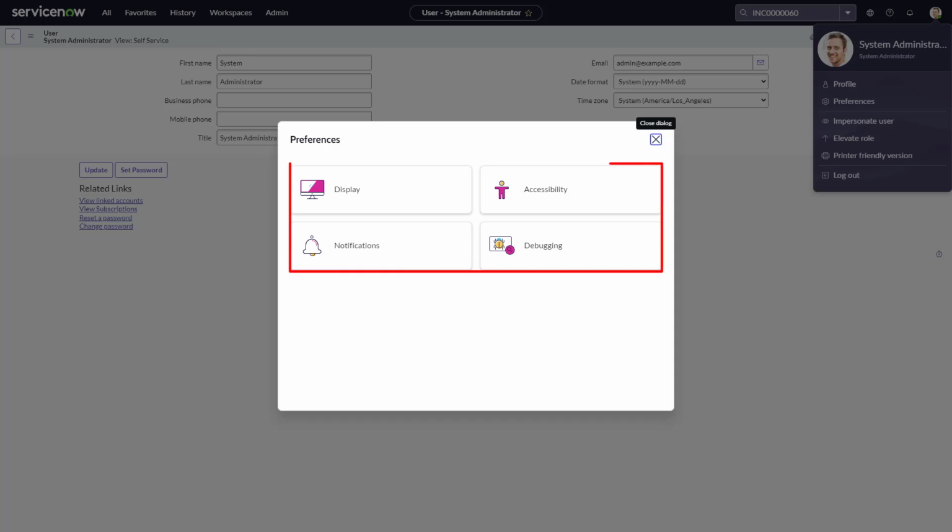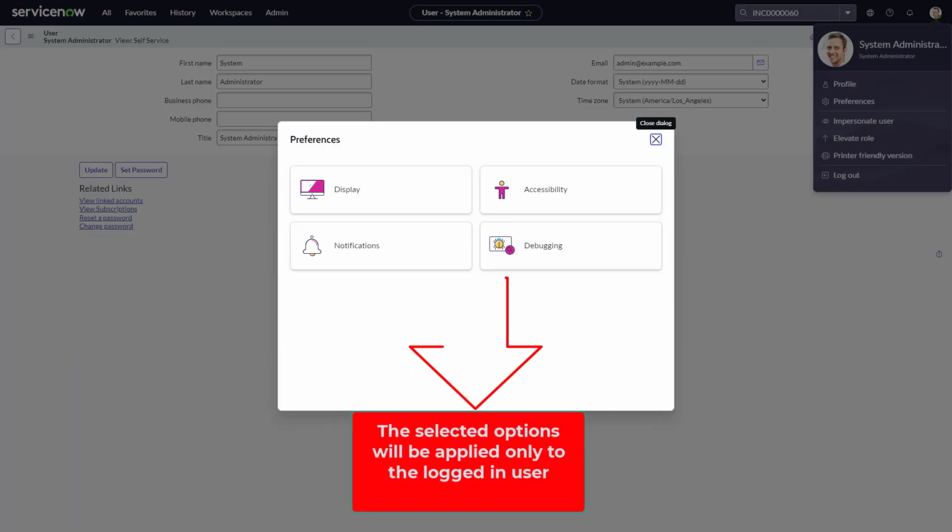Going back to the user profile dropdown, the next element is called Preference, and in here we have different options related to display, accessibility, notifications, or debugging. An important aspect is that these settings will be applied only for the logged in user, and he can change things like time zone, the theme, or check and uncheck what notifications should be sent.